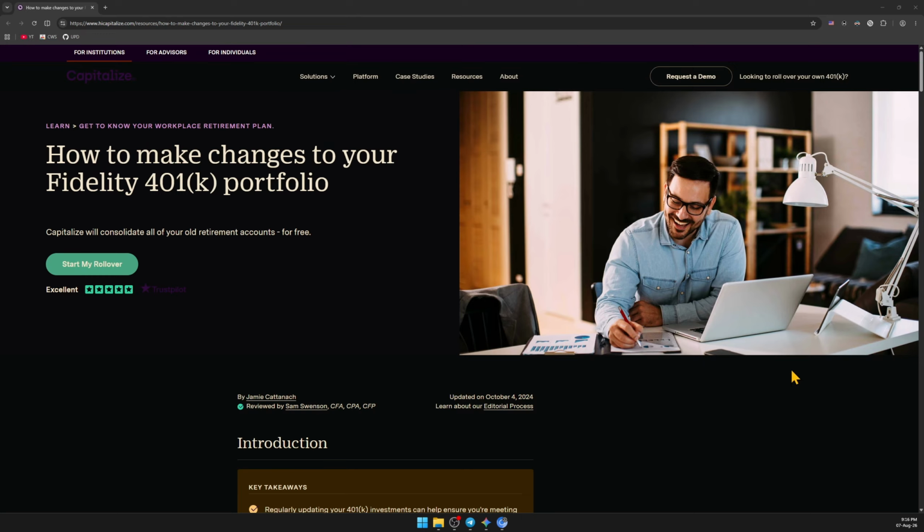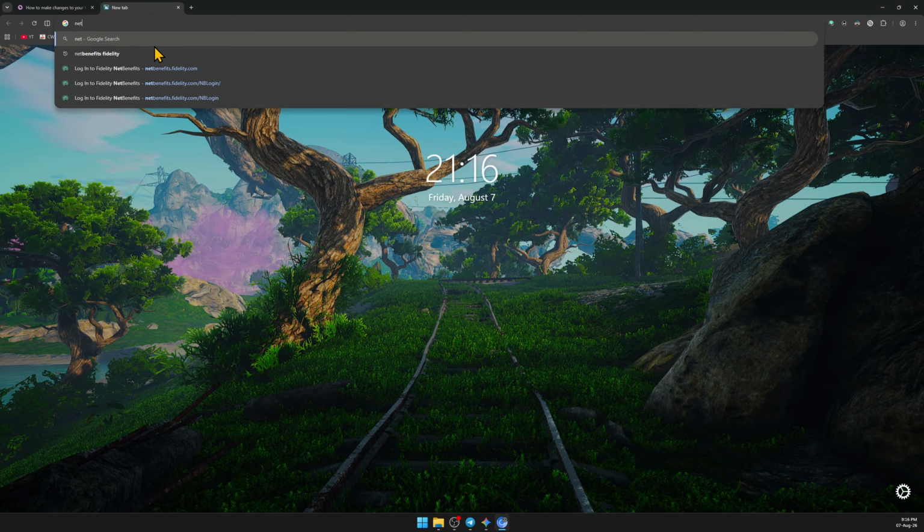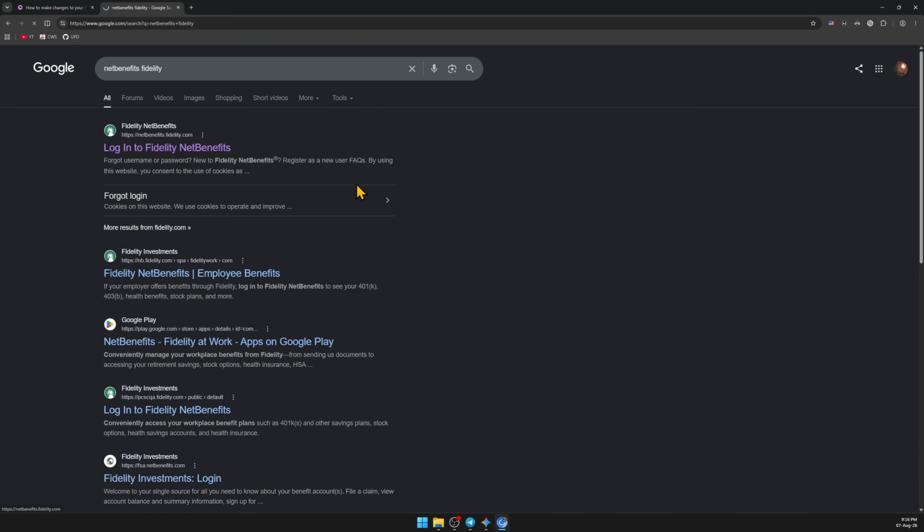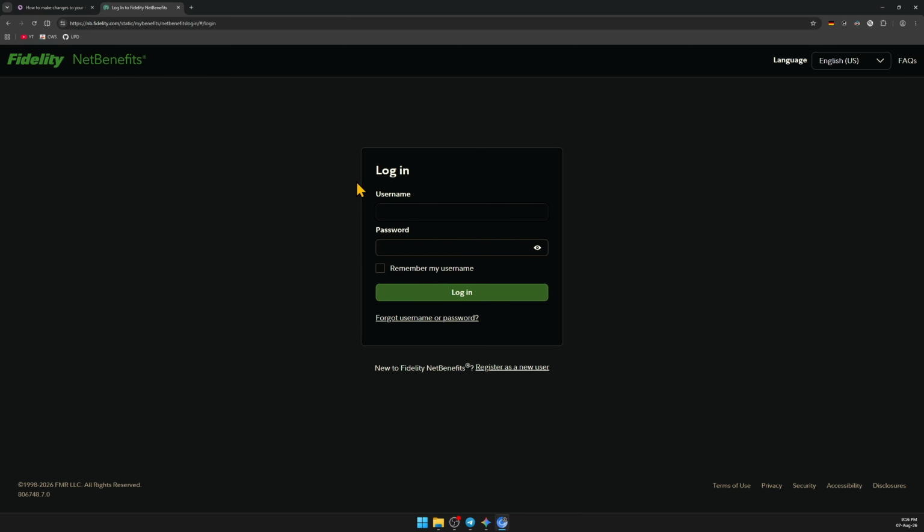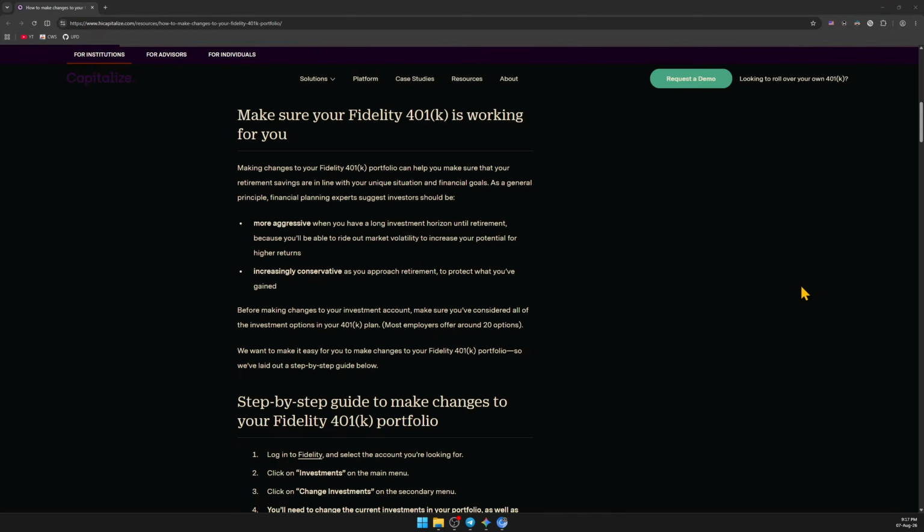Let me show you. Okay, so firstly, let's access your workspace investment portal. For that, type in NetBenefits Fidelity and go to this address. In here, you log in with your credentials. Then on your dashboard, just locate your 401k plan. Click the Quick Links drop-down menu right next to your plan balance and select Change Investments.